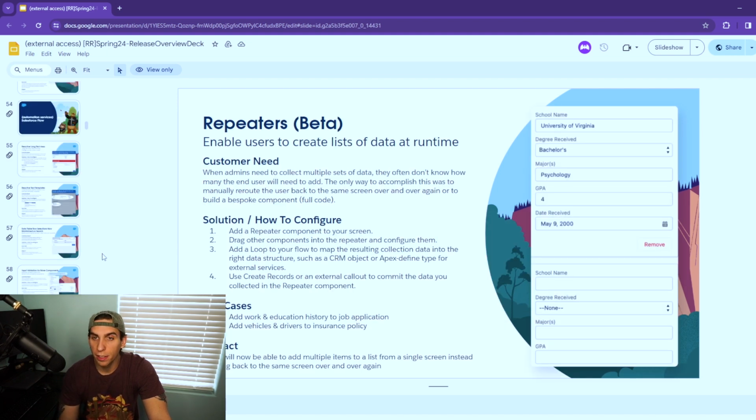All right, this is a really cool new feature called repeaters. It's in beta form, and I've been taking a look at this myself, and I think this could be very useful. When admins need to collect multiple sets of data, they often don't know how many the end users will need to add. The only way to accomplish this is to manually reroute the user back to the same screen. So this is going to allow the user to create multiple contacts, accounts, whatever record type, all in one screen.